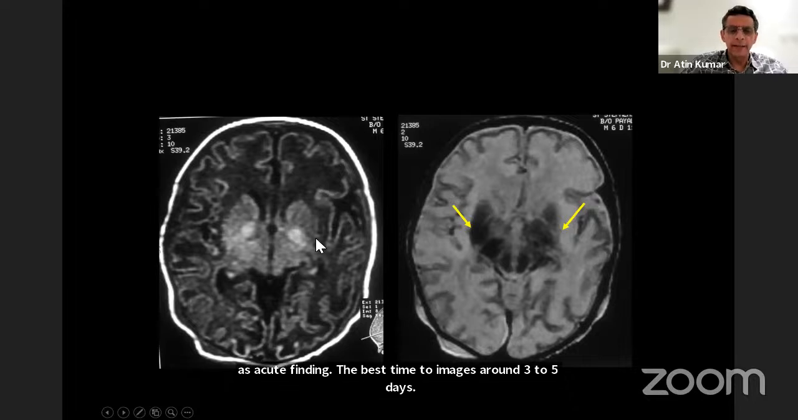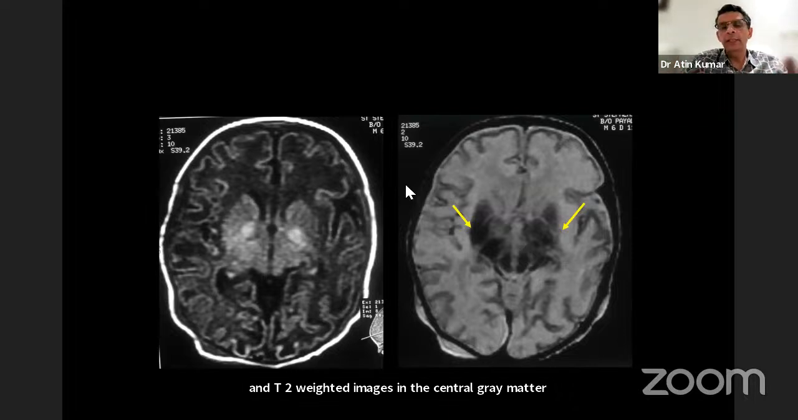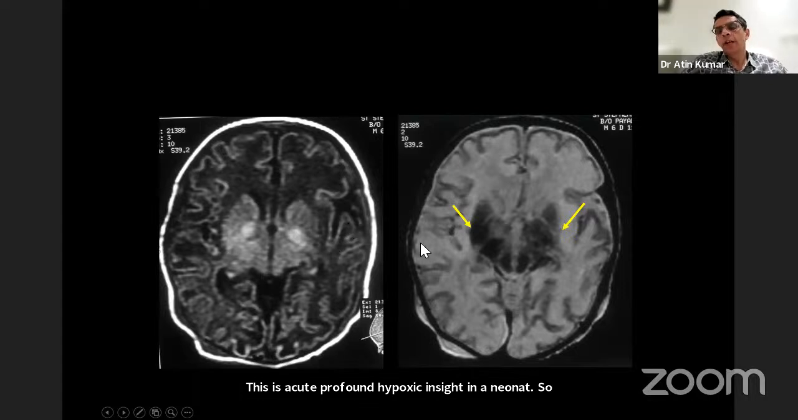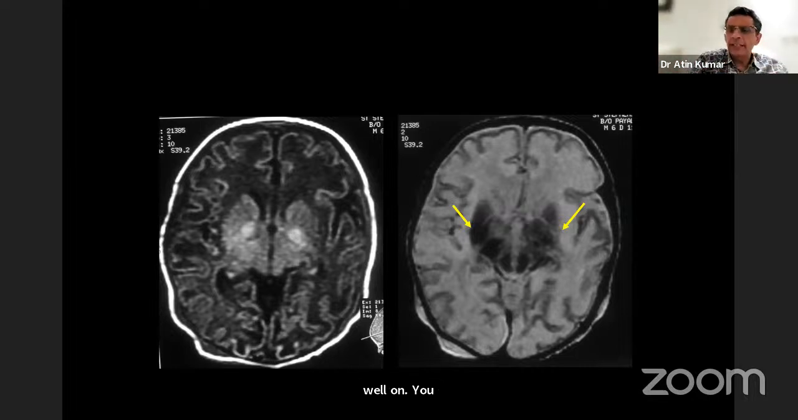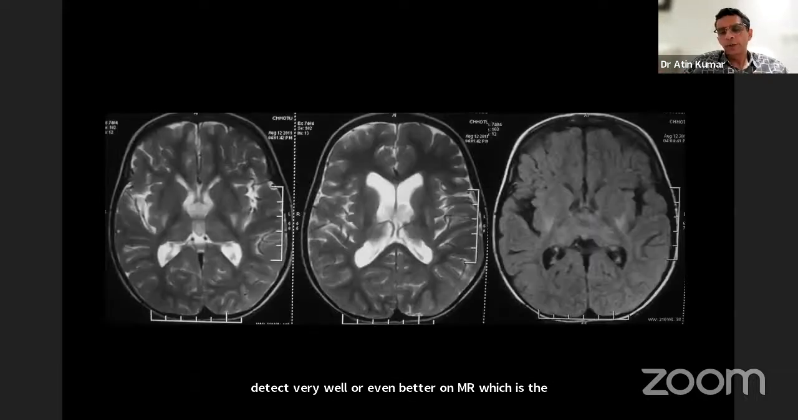This is a central pattern. Another example of a central pattern of insult, you can see abnormal signal on T1 and T2 weighted images in the central gray matter. So this is acute profound hypoxic insult in a neonate. So we can detect this also very well on MR. These are the areas which you will not see very well on CT scan. You can detect them on ultrasound also if done well, especially in the acute stage, but they are detected even better on MR, which is the modality of choice to detect them.